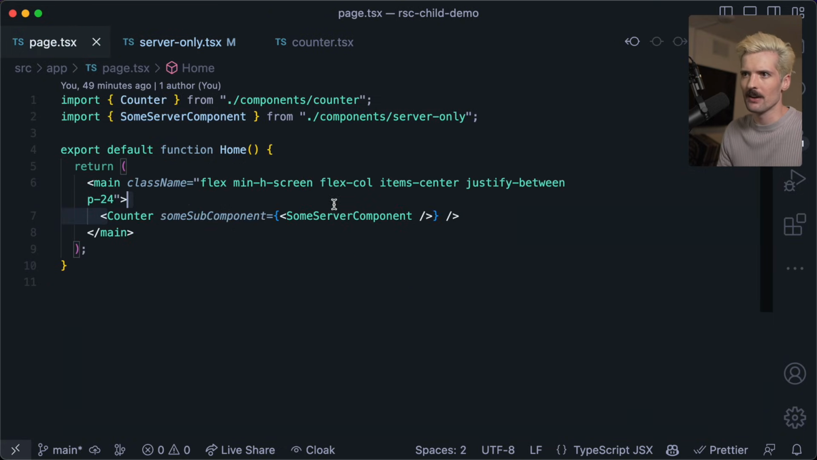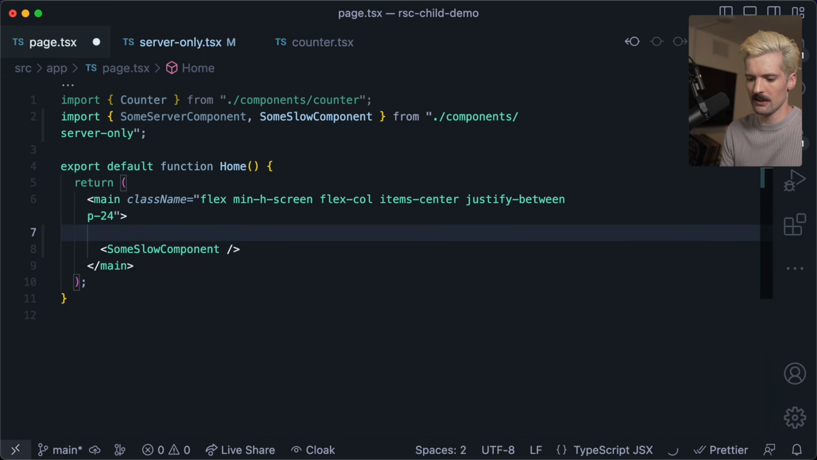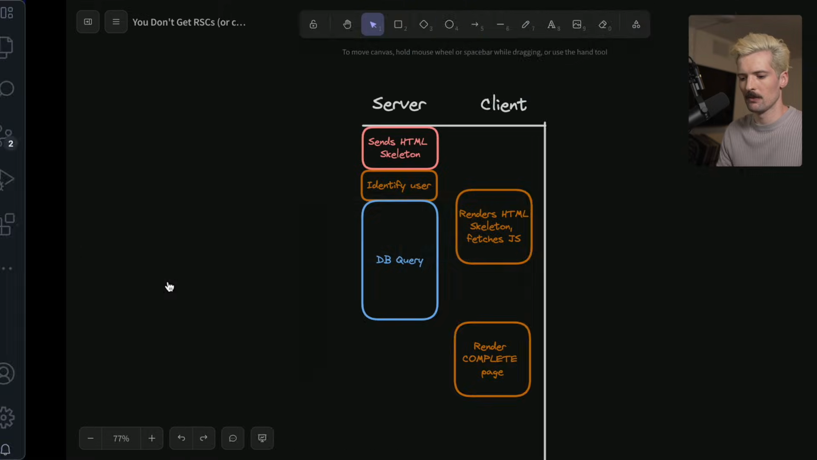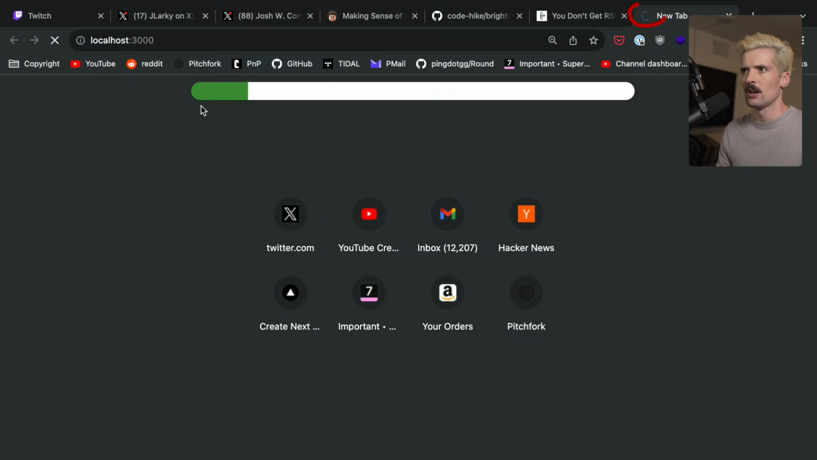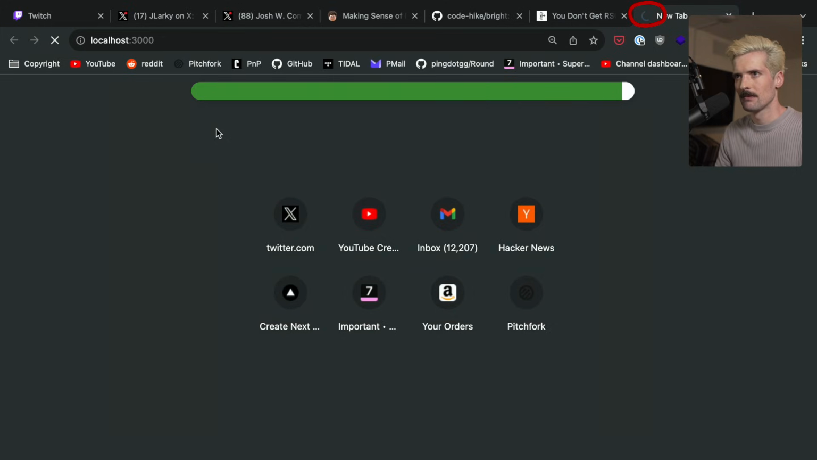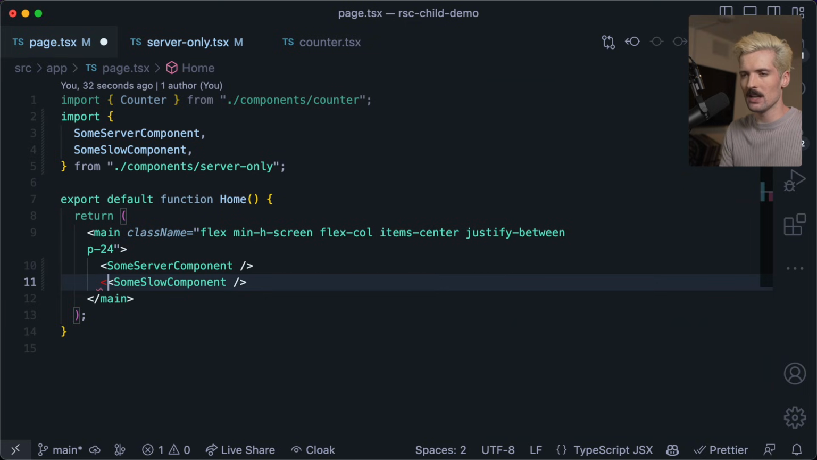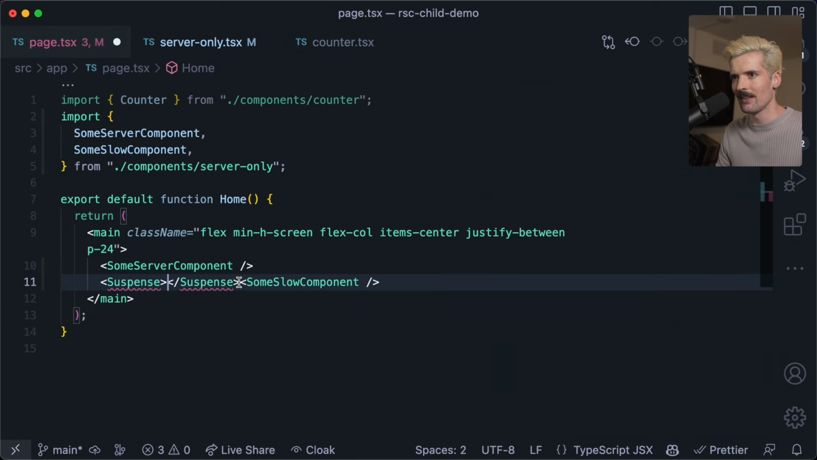And we go in here and we render this. In fact, we can even leave some server component here. So I render that and then we render the slow component. If we go to my localhost, what you'll see is the page is taking 5 seconds to load, but it has all of the data in it immediately. But what if I wanted the user to get hello world from a file before they got the slow component? What if I wanted you to get this first, have a loading state for this, and then this comes in? That is now trivial because we can use suspense for much cooler things than lazy loading.